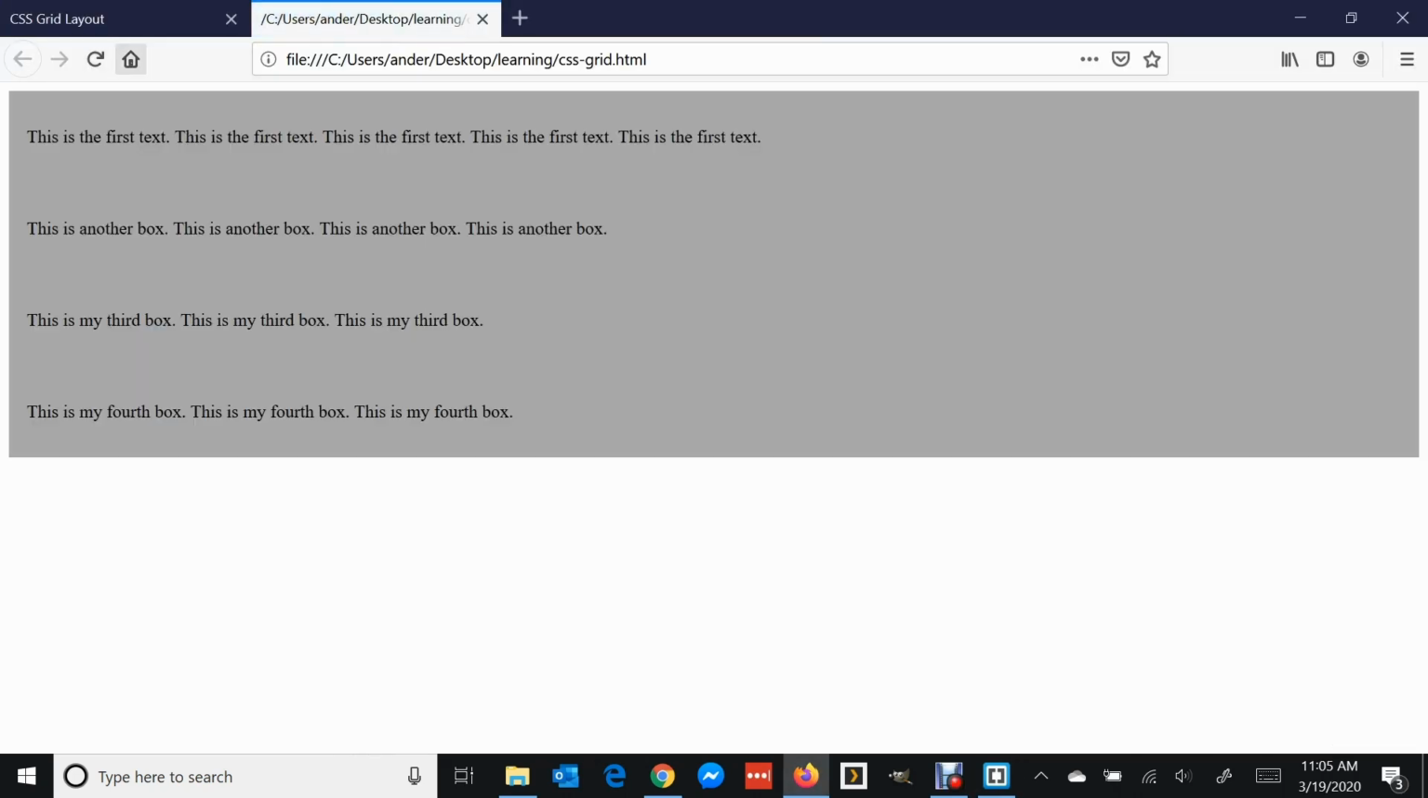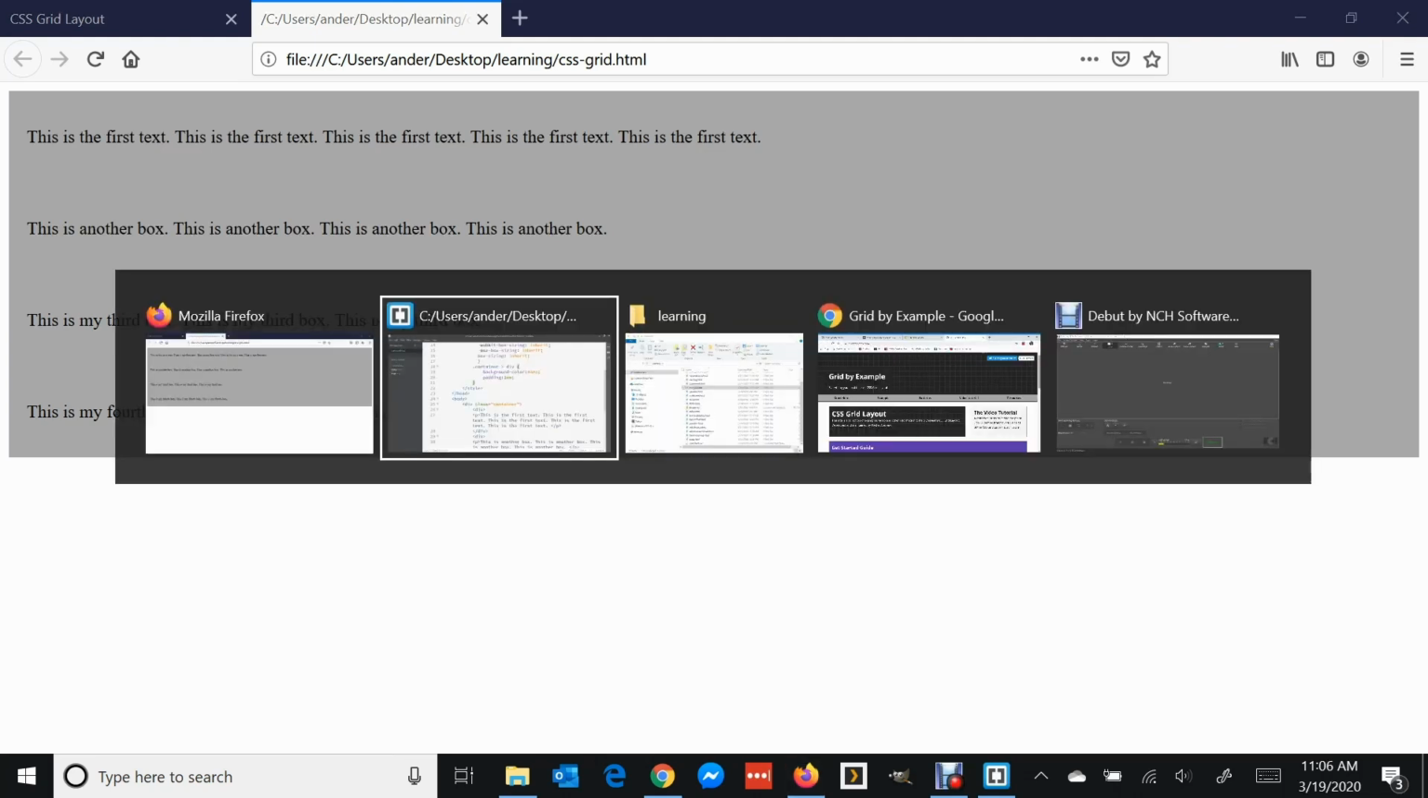Let's go back to the browser. And there it is. It has indeed shaded all of the boxes in the container, but I want to make it so that every other box has a different shading to it because it'll be easier to see what's going on with the boxes that way.